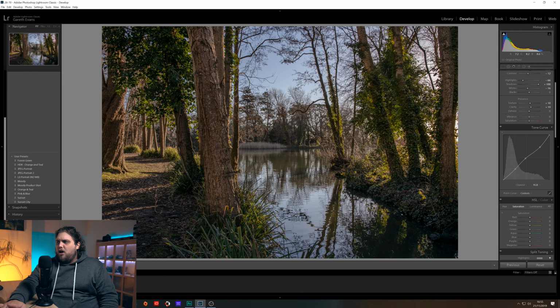If I just give you another before and after. So this was before and this is after. And that final image is much more akin to what I was looking at when I was actually standing there. And that's ultimately what I wanted to get. I mean, that's a huge difference that we're looking at.